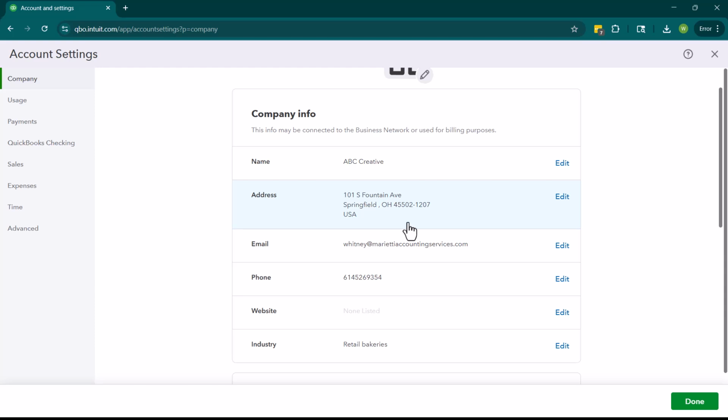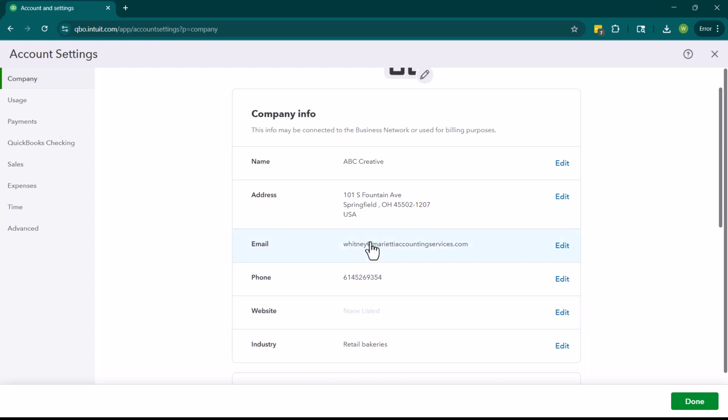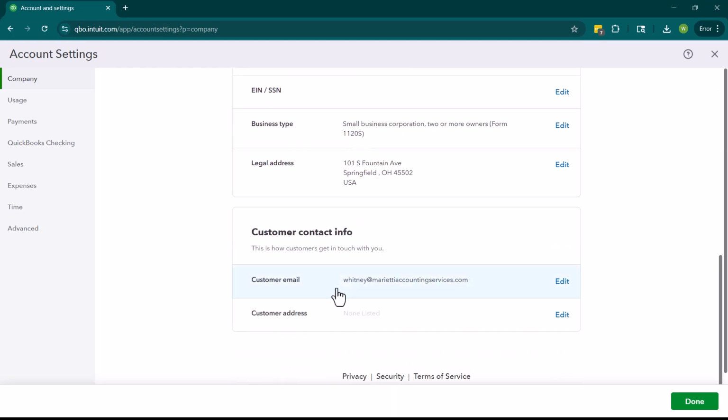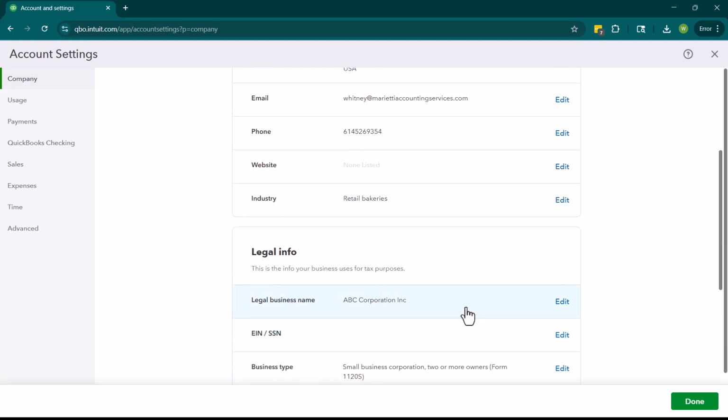Email. There is an email section under company information. So this is where QuickBooks will contact you. Okay? So QuickBooks will contact you at this email. There is also a customer email. So the email that QuickBooks contacts you at might not be the email that you want customers to contact you at, and that's okay. This is the email that is going to go on all your customer contact. So this is going to be shown on sales forms, and this is what customers will contact you with. There's two separate areas for emails.